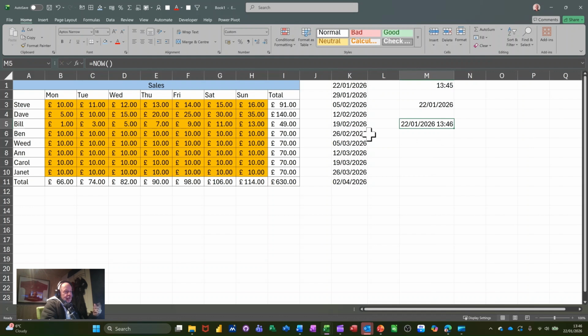And if I save this file and open it up again, whatever time it was, it would just show me that. It's not a tick-tock time. That's not going to click over while you're looking at it, although there are some functions you can use or Visual Basic you can use to do that, not by just doing the function by itself.